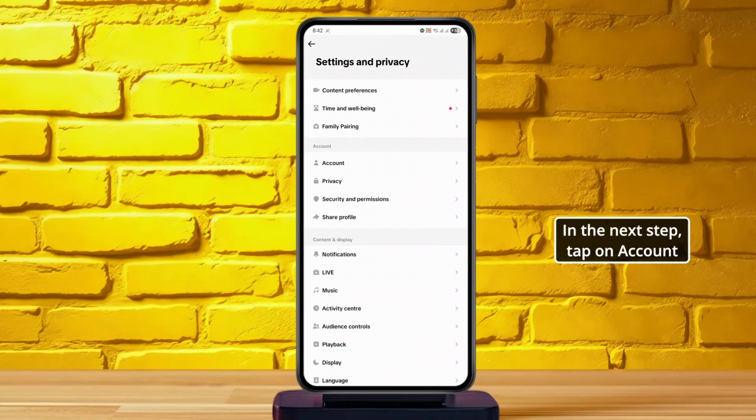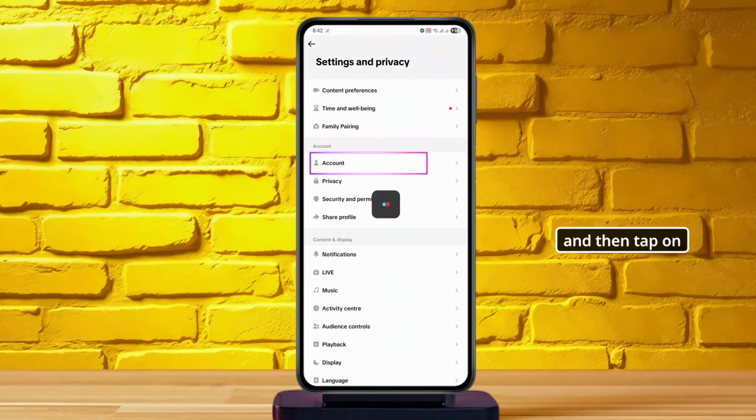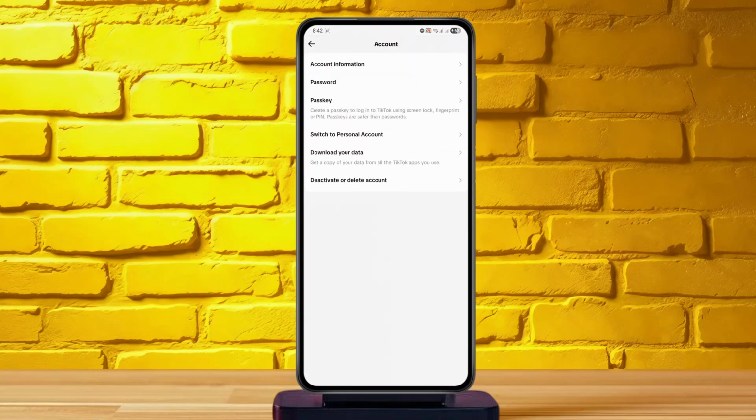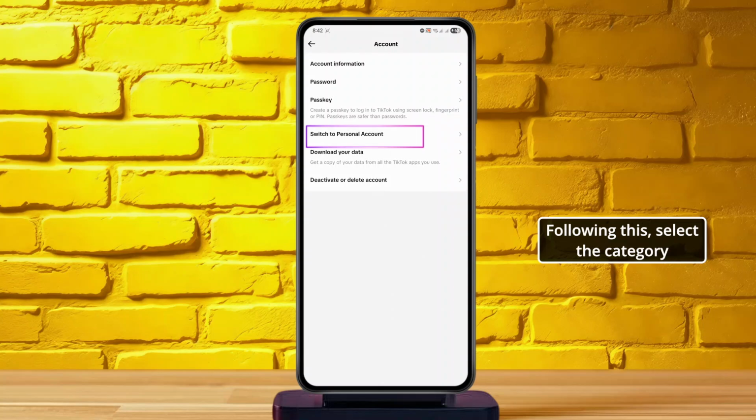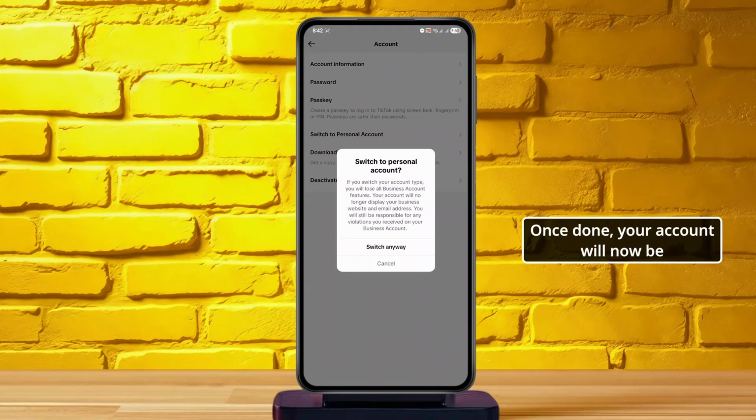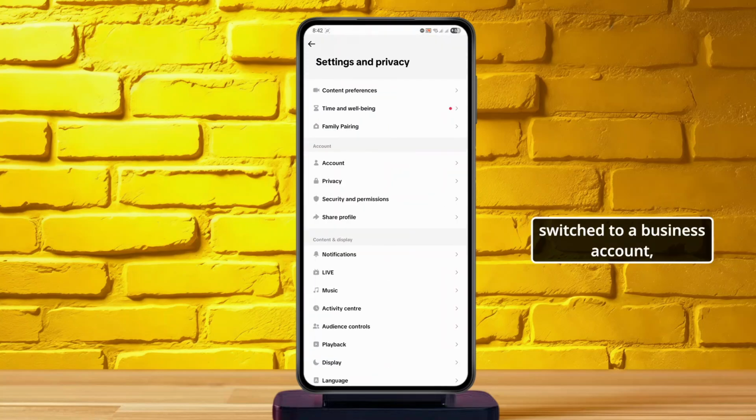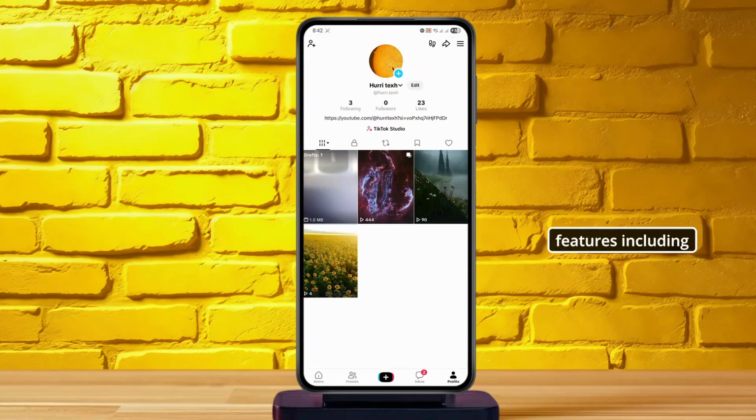In the next step, tap on Account and then tap on Switch to Business Account. Following this, select the category that best describes your account and tap Next to proceed. Once done, your account will now be switched to a business account, unlocking additional features including the website link option.